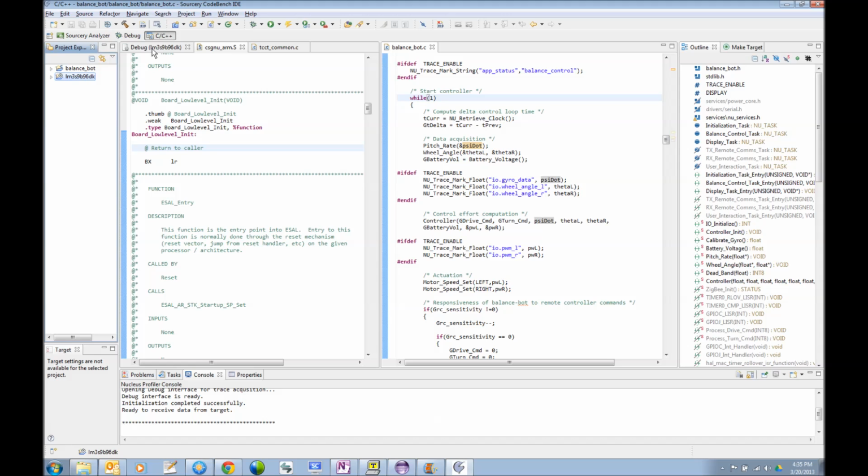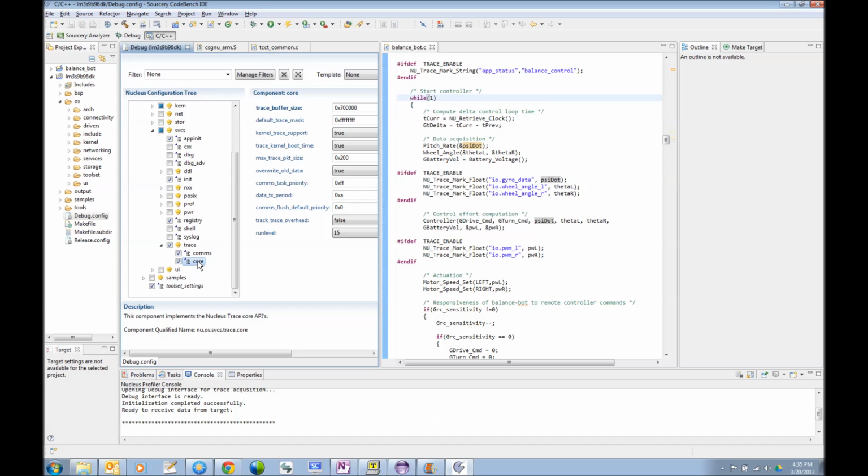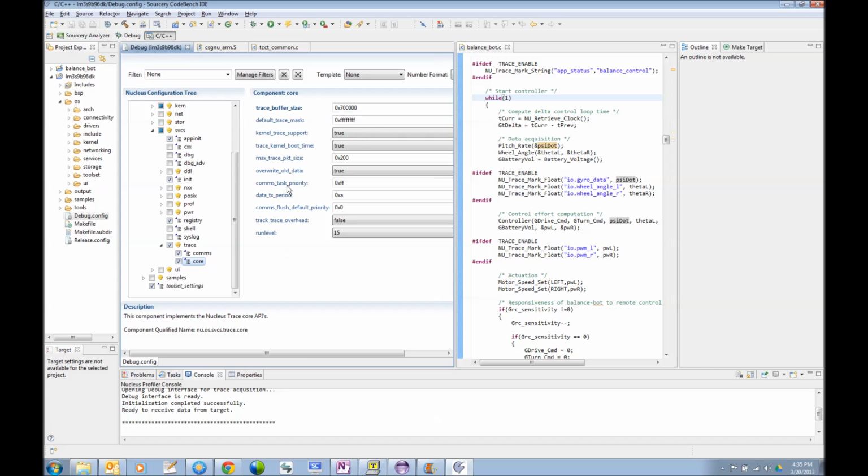Let's quickly see how trace is enabled on the target side. The Nucleus ReadyStart provides for a UI-based system configuration tool, and this is it. I can just expand on the OS node, the services node within OS, and enable the trace component. The trace core subcomponent basically provides for all the build time options that are available for trace related configuration. So here we specify the trace buffer size, whether kernel trace support is turned on or off, whether kernel boot time tracing is turned on or off, and things like that. So we've enabled kernel trace for this particular demonstration.